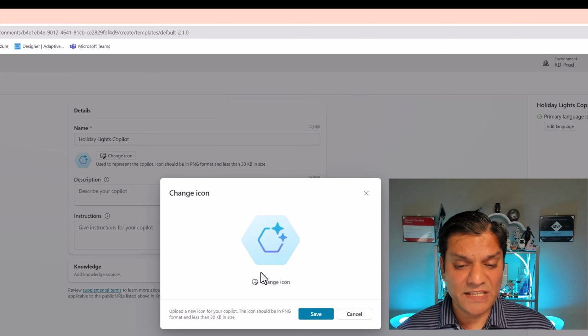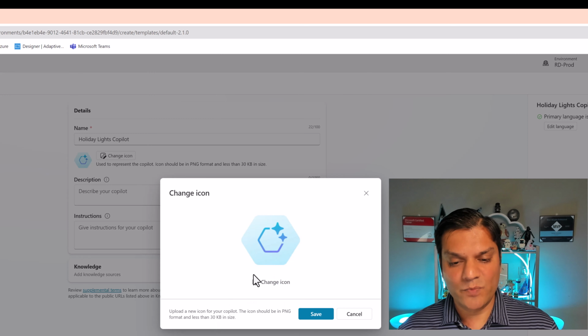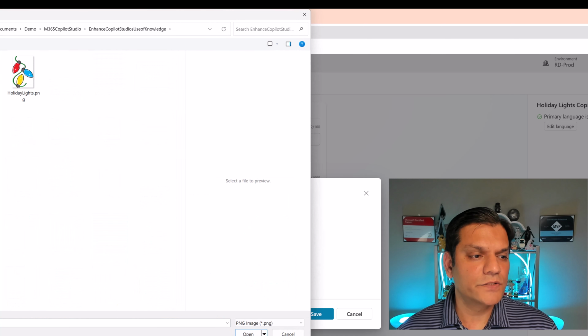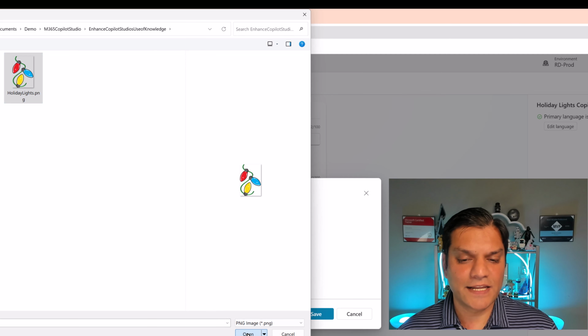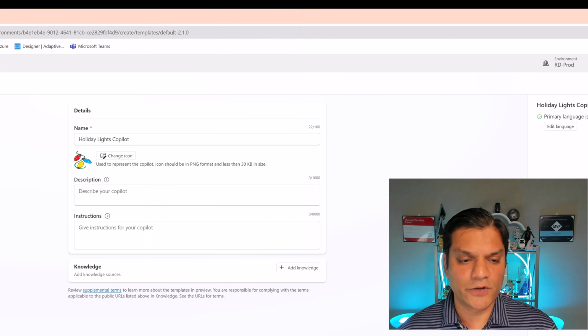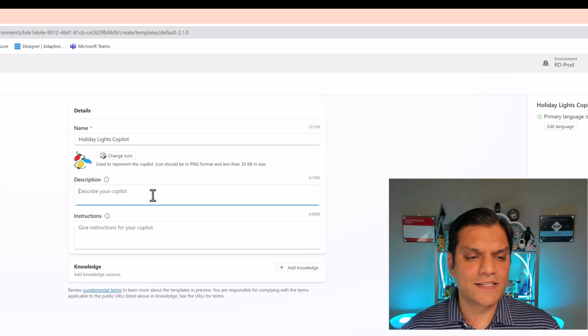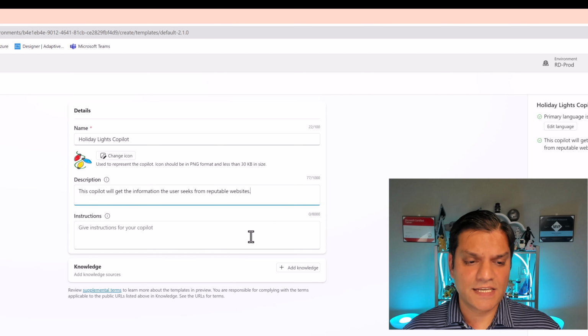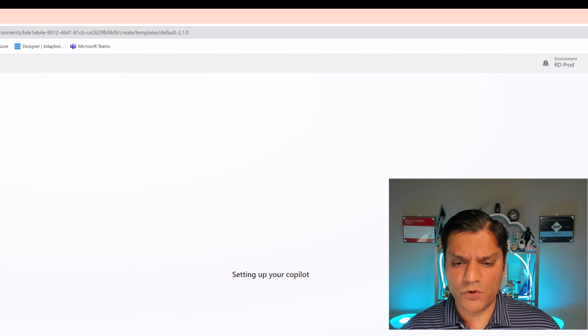I'm going to make sure I meet the requirement of less than 30 kilobytes in size. So I'll click on that one, go into my Copilot Studio, and click on that nice image that I have. Looks great over here. I'll click on Save. And then I'll give it some description. I'm going to say this Copilot will get the information the user seeks from reputable websites. I'm going to skip the knowledge piece for now. I like everything I see so far. So I'm just going to click on Create.